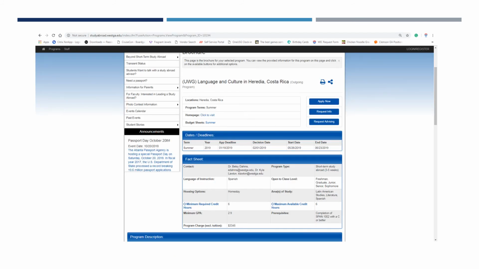Once on your program's application page, make note of the application deadline and your contacts so that you're sure of when you need to apply by and who you should contact in case you have any program-specific questions. If you keep looking under the fact sheet, you should be able to find the cost of your specific program. Everything that is included with the price listed for your program can be found under the program description.